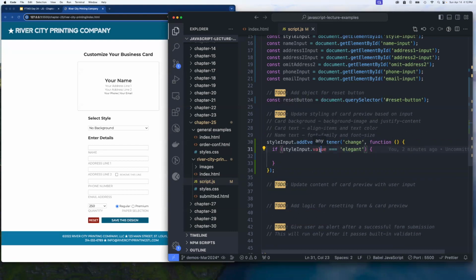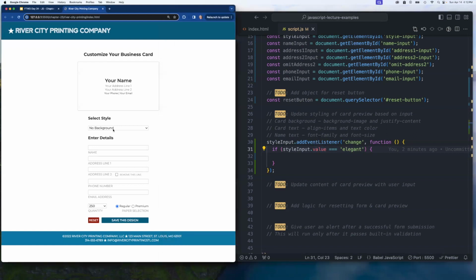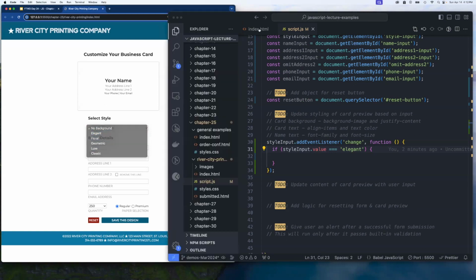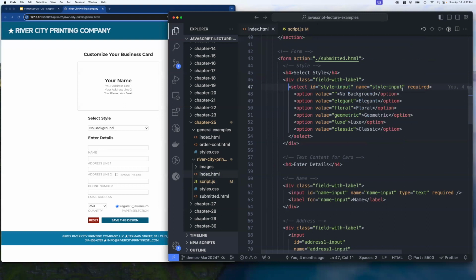So when I talk about the value here, what I'm referring to is not the label. It's not what the user sees when they go here and select something. That has a capital E. And if we go back and look at our HTML, we can see that's just the label that's between the option tags. That's what the user sees. I'm talking about this value right here. It's one of the attributes that exist for each of the options in this select with this ID.